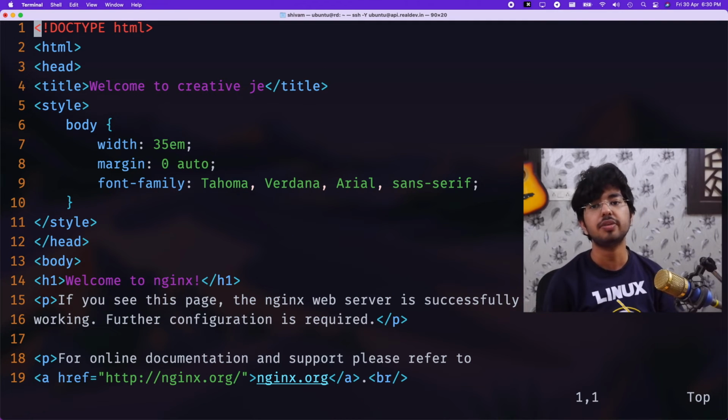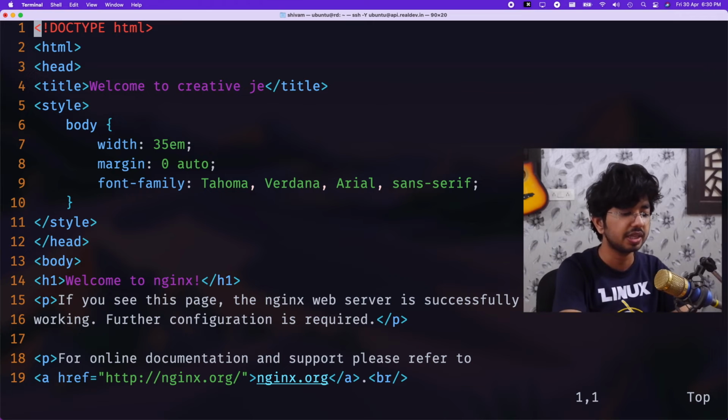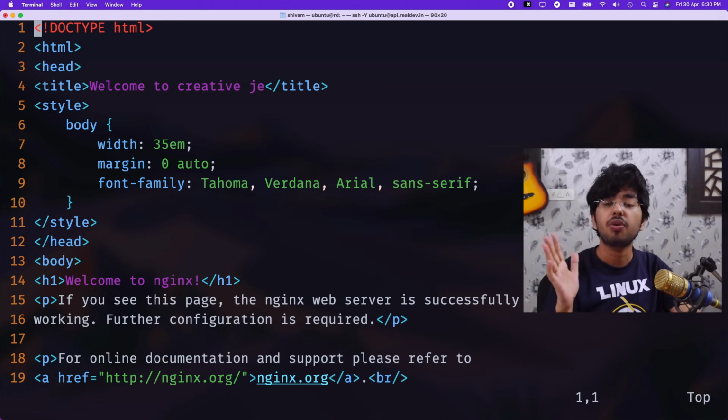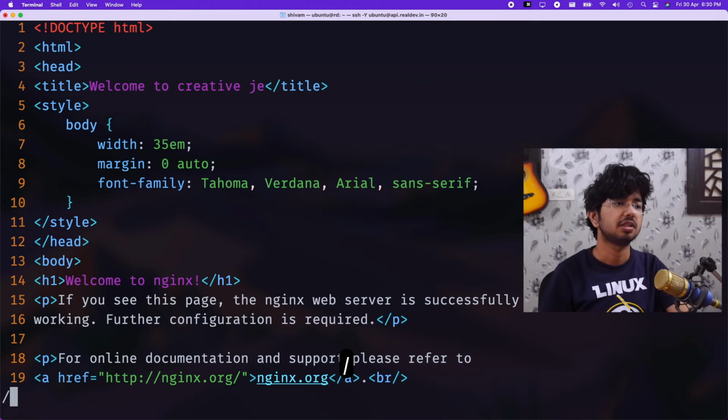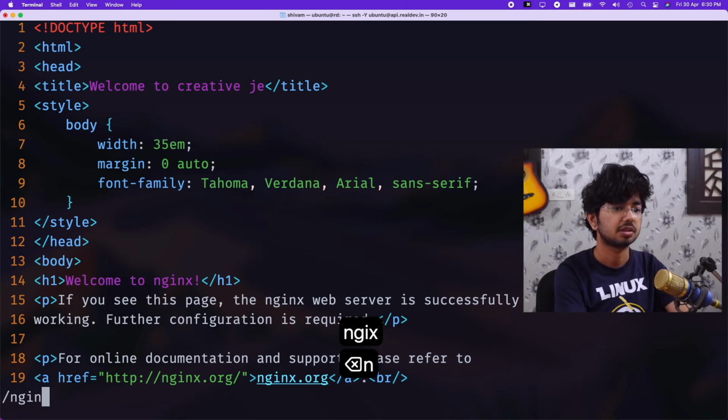Now what other thing we can do here? Some of the cool things is finding. How do we find stuff? We find stuff by pressing slash, and let's suppose I want to find Nginx.